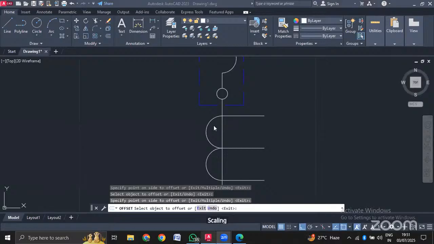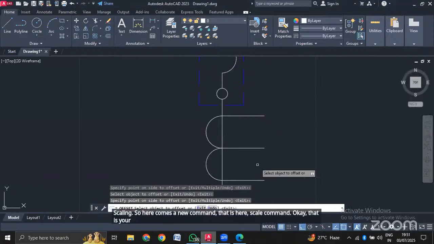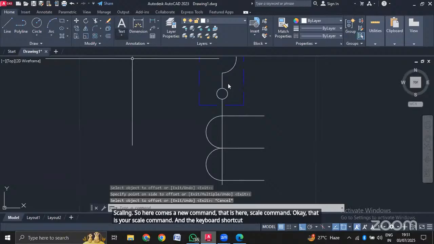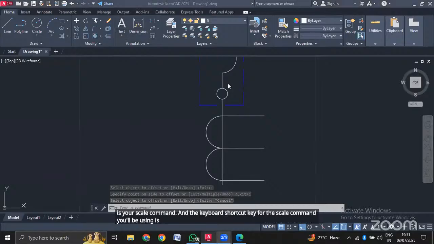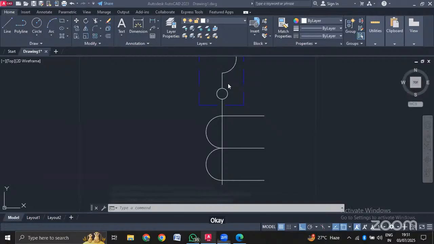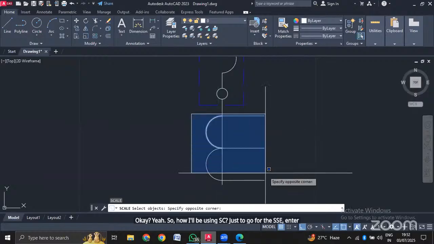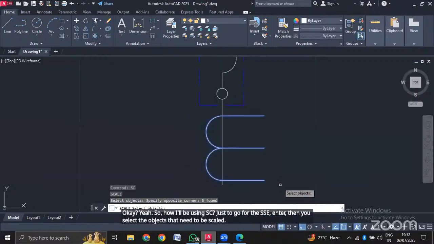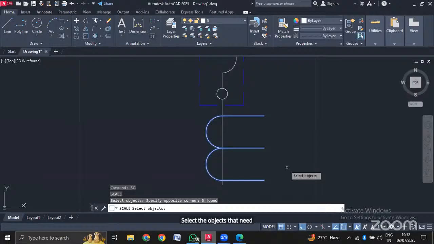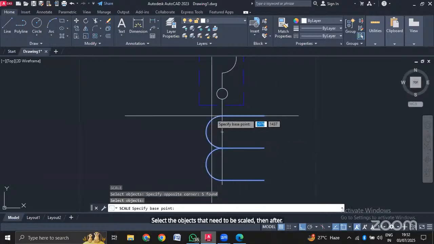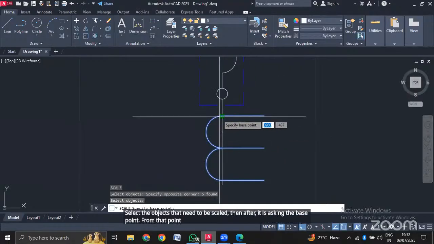So here comes a new command, that is your scale command. The keyboard shortcut key for the scale command is SC enter. Just go for SC enter, then select the objects that need to be scaled. After that it is asking for the base point, from which it will scale the objects. I'll select this as a base point.